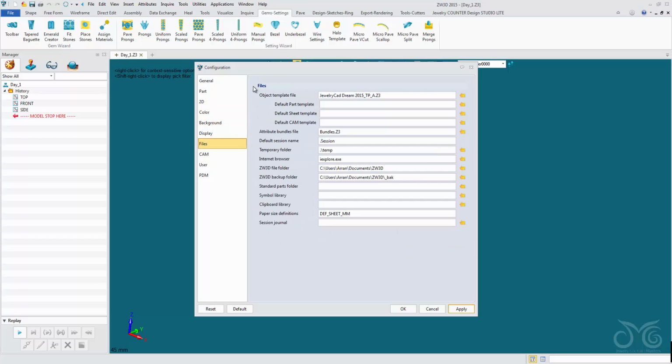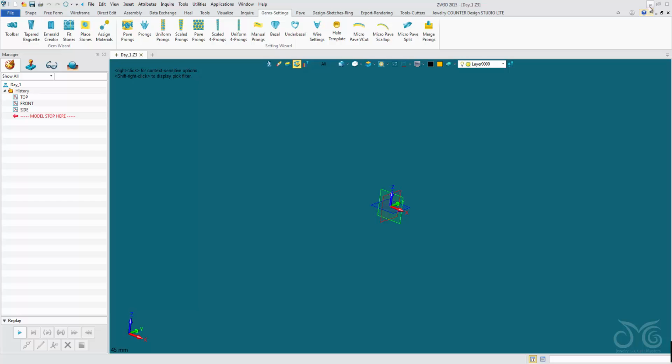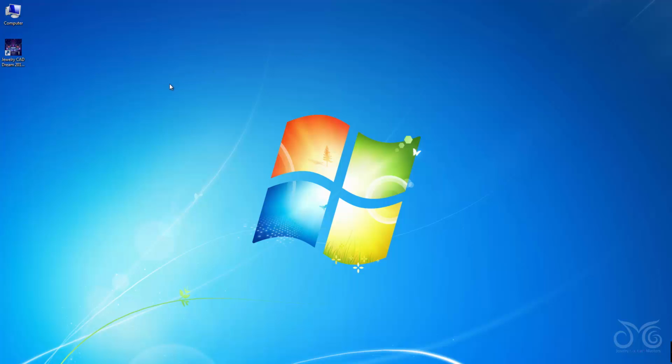Okay, so if we look in the Files tab, we can make changes to the location that our files are saved to. Currently, my files will be saved into a folder in my documents. Let's say we would like to change this. I'm going to create a new folder on my desktop. I will navigate to my desktop using the minimize icon in the upper right hand corner. I'm then going to create a folder on my desktop where all of my designs can be saved into. Okay, so right click, new, folder, give it a name.